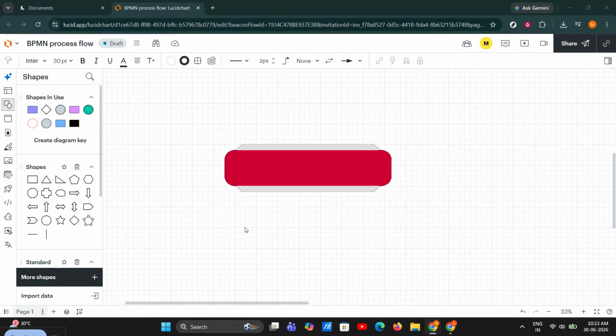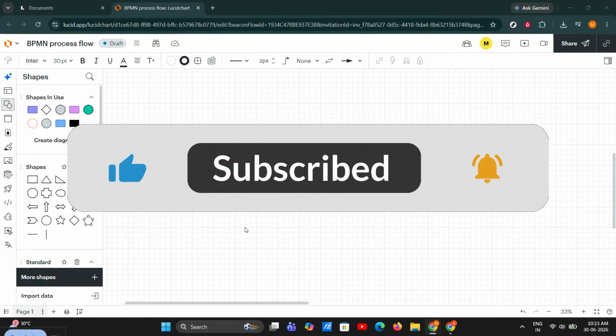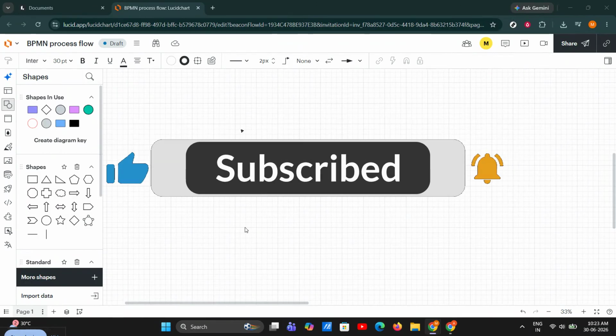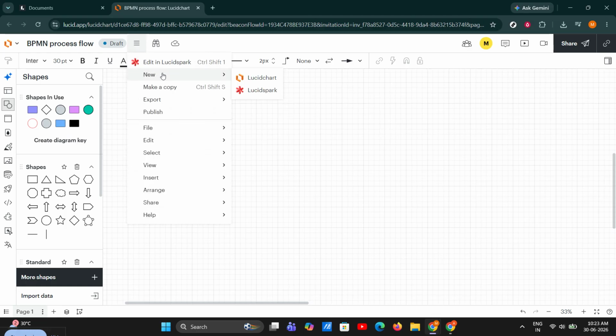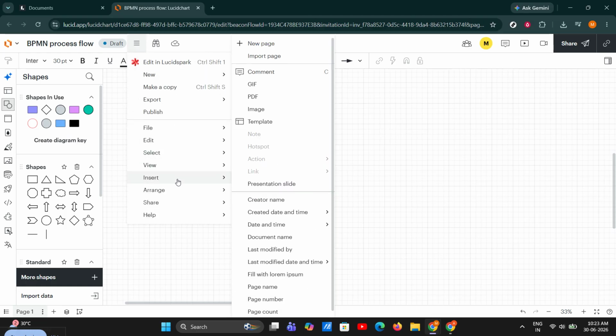Let's start with the first method, which is uploading a picture directly from your computer. First, open your Lucidchart document in your web browser and make sure you're inside the diagram you want to edit. Once your canvas is open, look to the top left area of the canvas and click the More menu, which is usually shown as 3 dots or lines. After that, hover your cursor over Insert. This will open a menu of content options you can add to your document. From there, click Image.